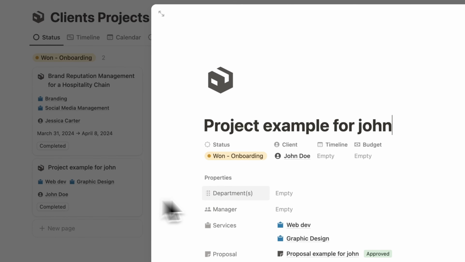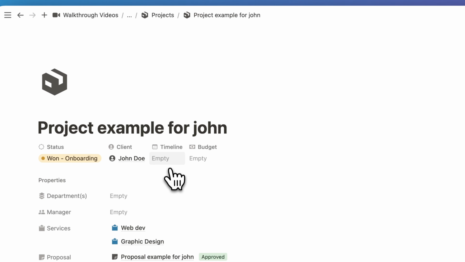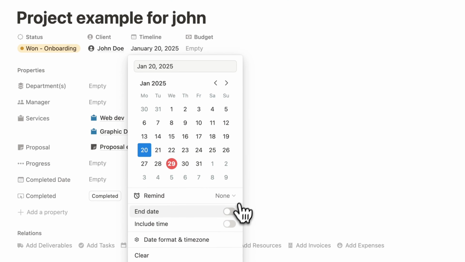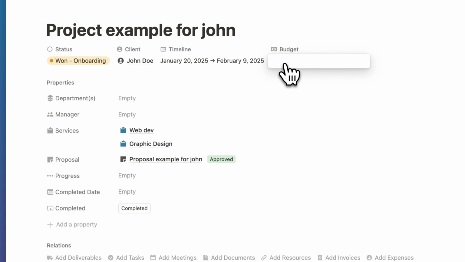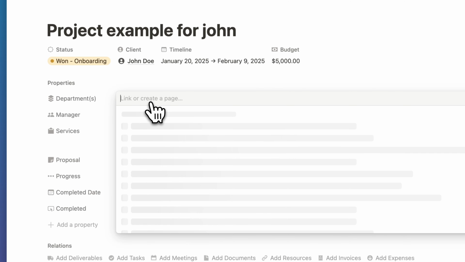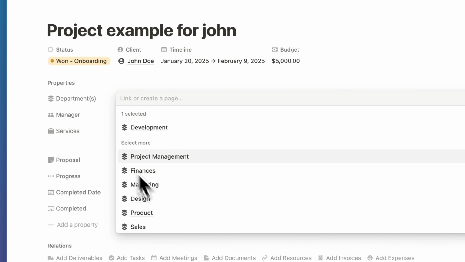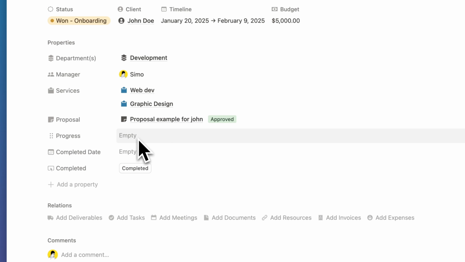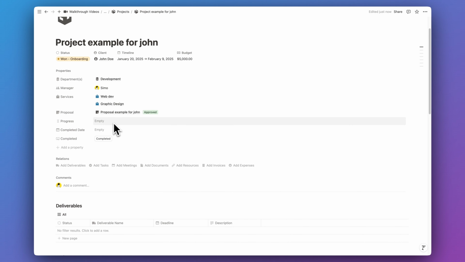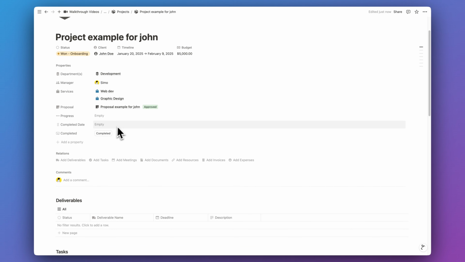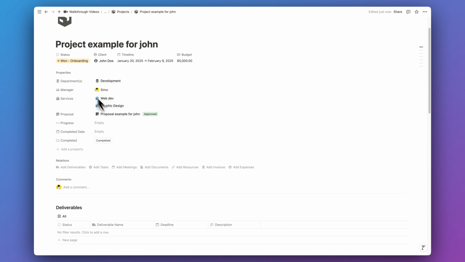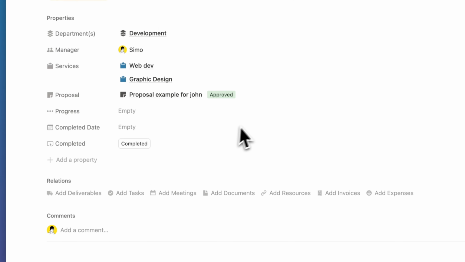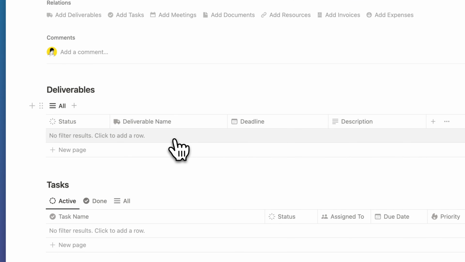Now let's open the project's card and start adding more details. The progress bar is the completion rate of the tasks, and we have the completed date, and we have a completed button. Once you click on it, the completion date is set automatically along with changing the status to completed. Let's add some deliverables.